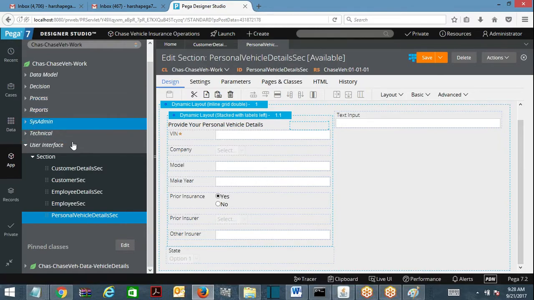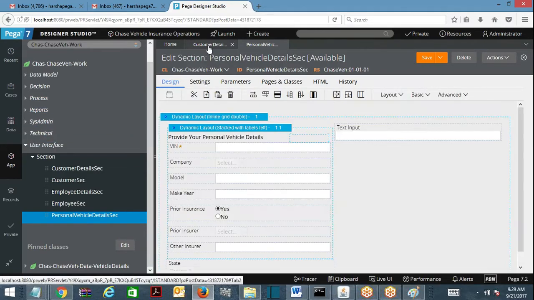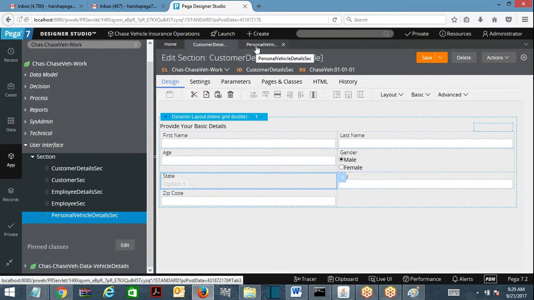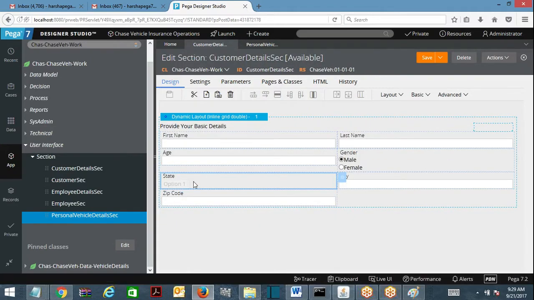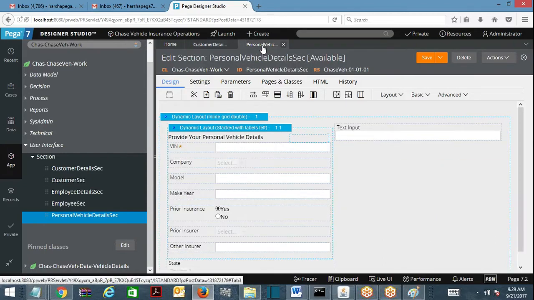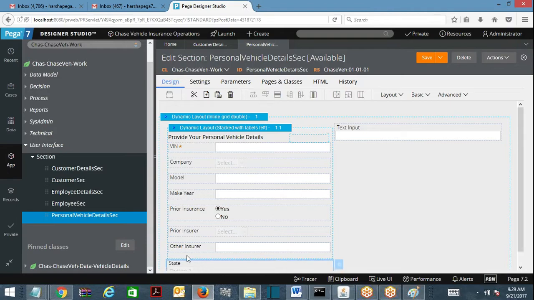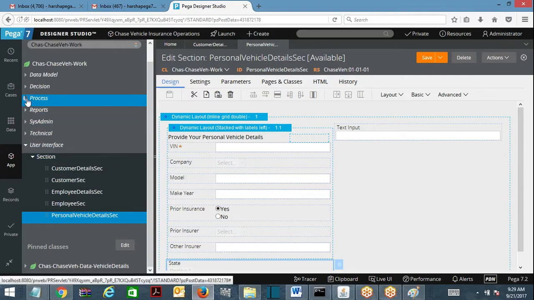Now in my workflow, I have a customer details screen. I have a personal vehicle information screen. So for our better understanding, I made this state drop down which is getting populated from an activity. I have also made it available in the vehicle information screen. Means within one work object you create, this state drop down is available 2 times. Okay, so I am going to run the flow now.